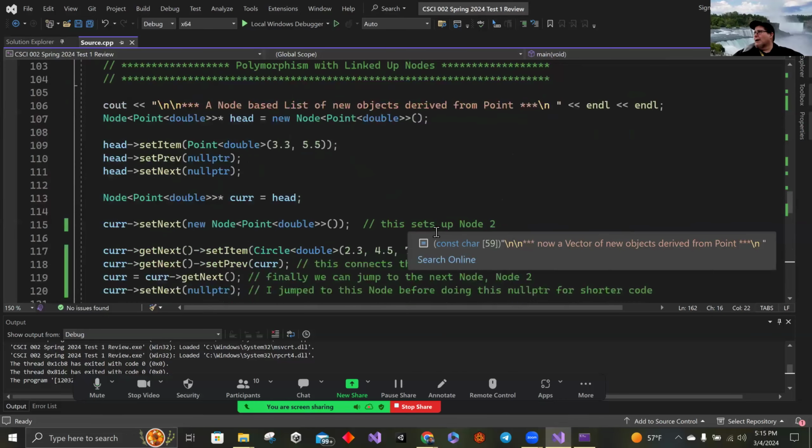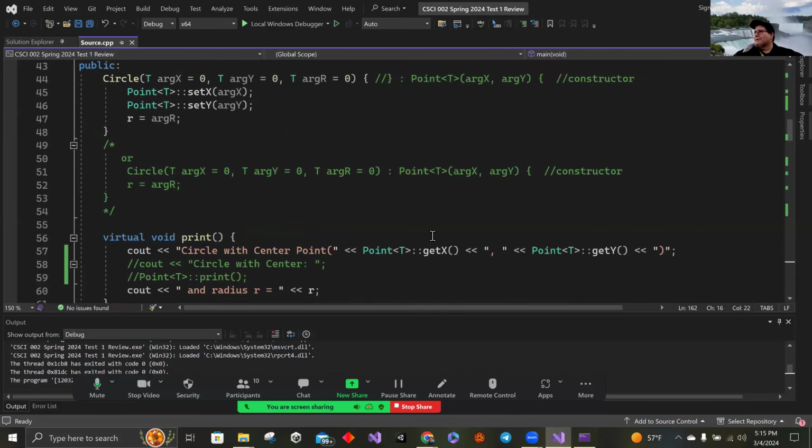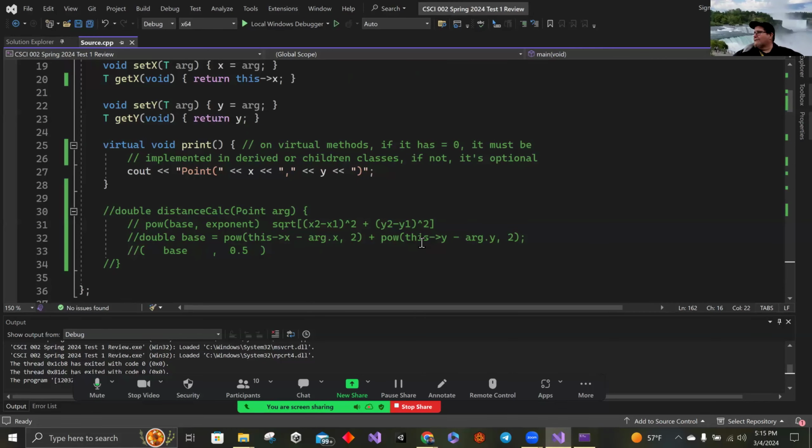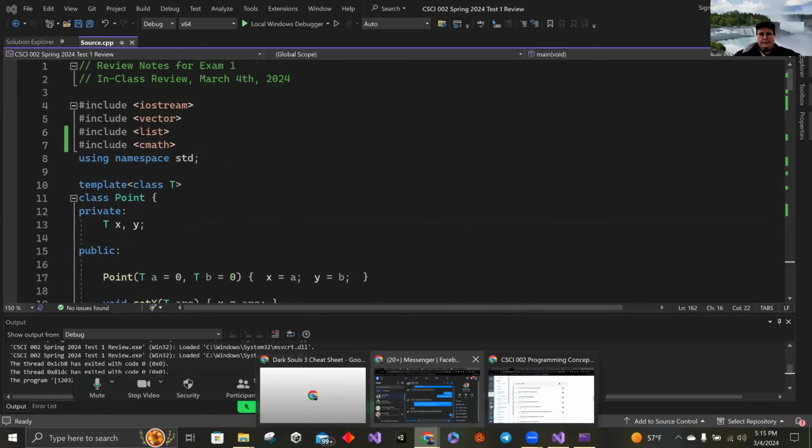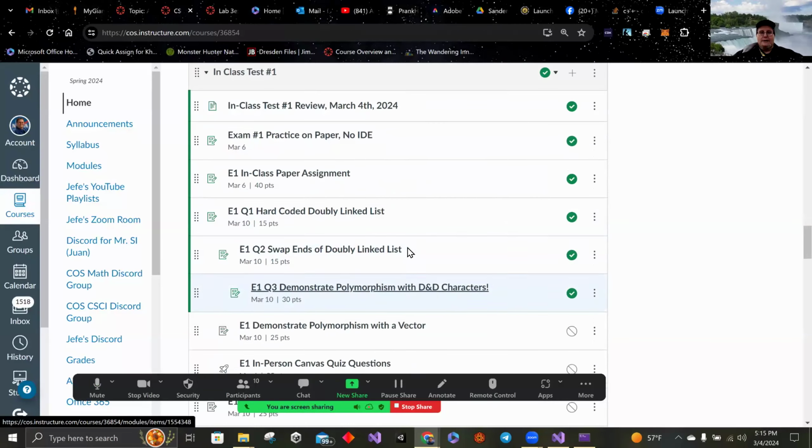The longest one might be question 3 with the polymorphism, just because I have you set up, you'll see by the name, you're making polymorphism with D&D characters. So I'm going to have you make a base character, and then I'm going to have you make several different classes with just an ability in it.